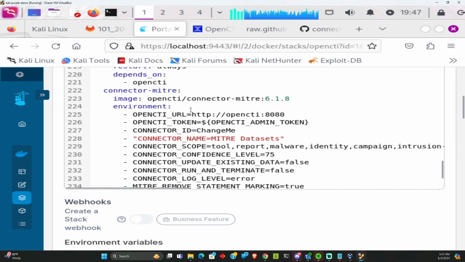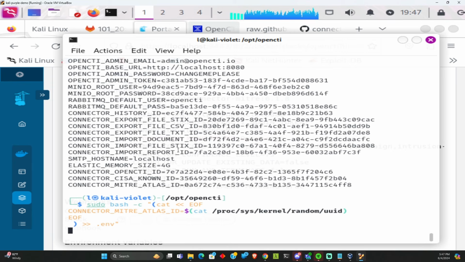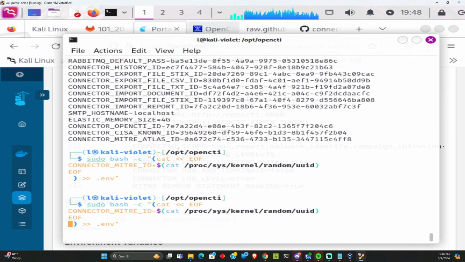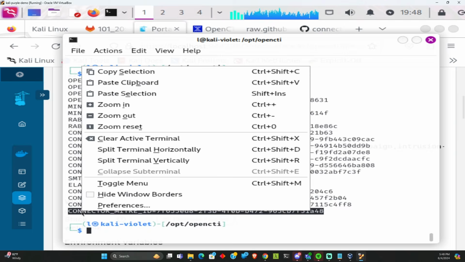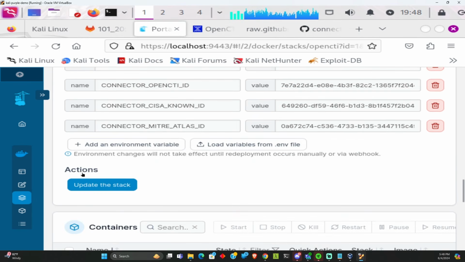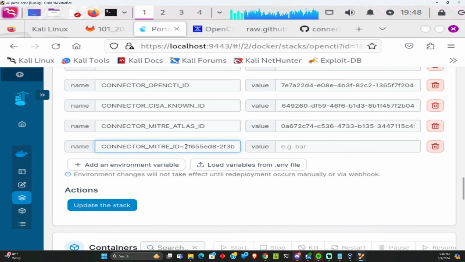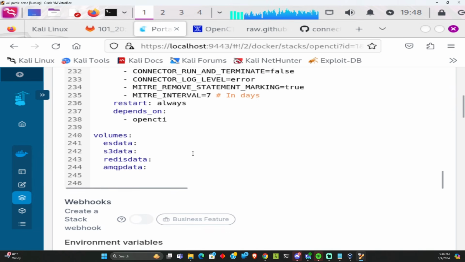All right, and then let's make a connector ID for MITRE as well. So same steps again. Connector. Enter. And then we're going to cat to get that info. Copy that and add it into our environment variables. Control X, boom. All right, so we should be good to go here, but I'm just going to look and validate that we're all good here.